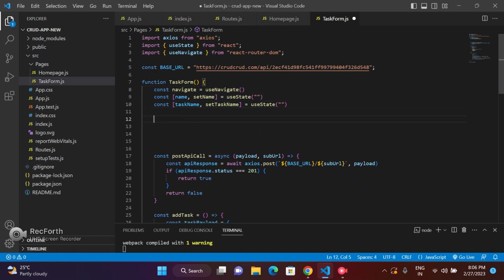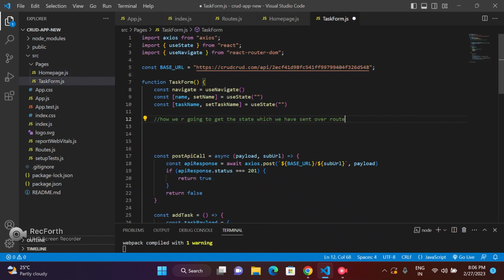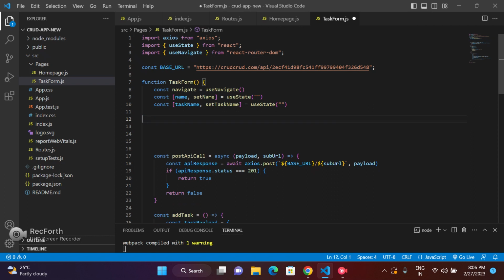So over here when you come, the first question I asked is how we are going to get the state which we have sent over route. Using this route, we are sending state also. So first will be how we are going to fetch this over route. Second will be what we are going to do after that. So first we will see the how.